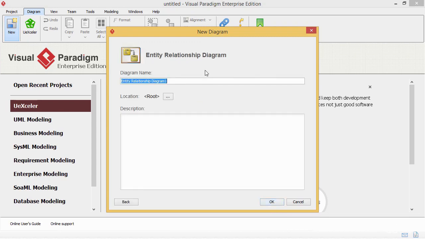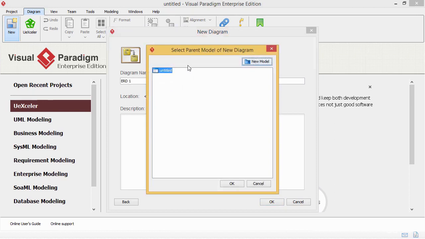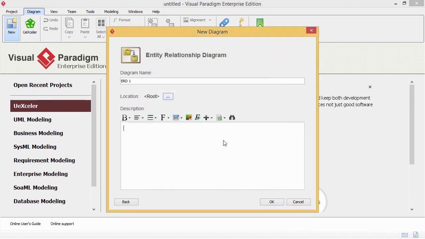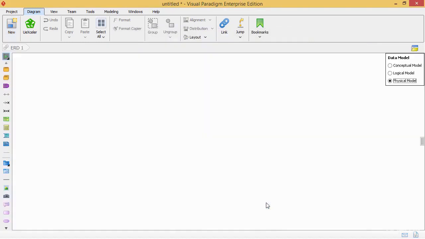Then you give the name. This is ERD1. And you can specify the model. Since this is a new project, no model is specified, so I just put it on the root, and you can give some descriptions if you like. And then click OK. Now you can select this as a conceptual, logical, or physical. Let's create it as a physical.